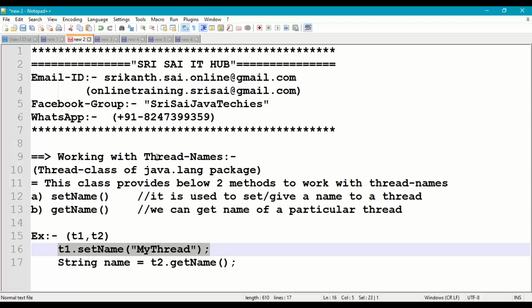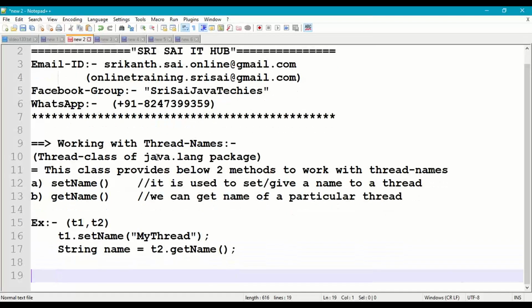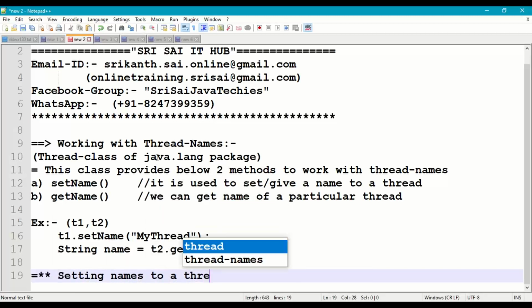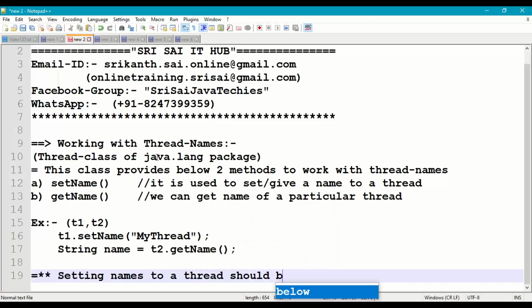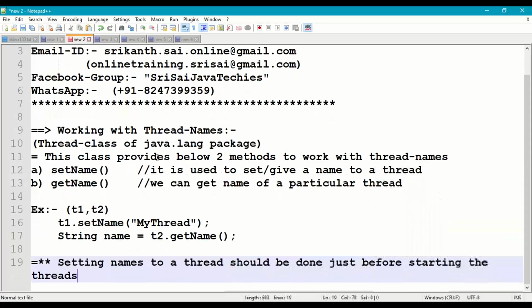When we have to set the names of a thread, it is better to set the name of a thread just before starting the thread. So setting names to a thread should be done just before starting the threads. Before starting the threads for executing the run method, if we set the names of a thread, that will be better and it can be used in our run method.